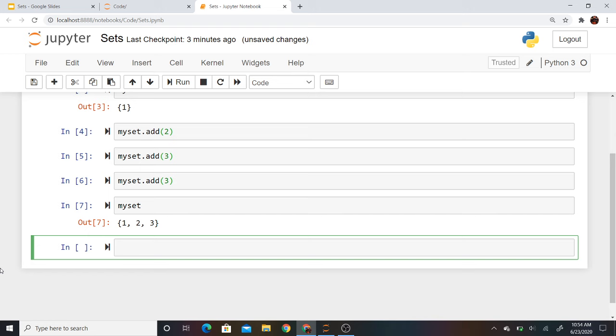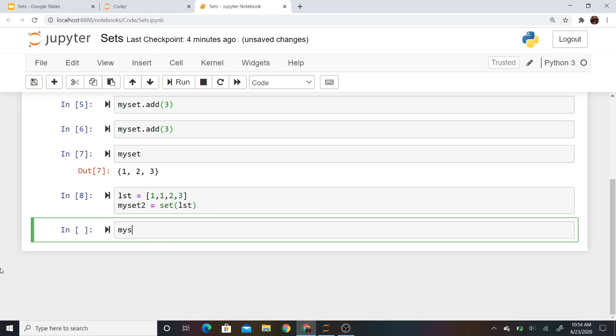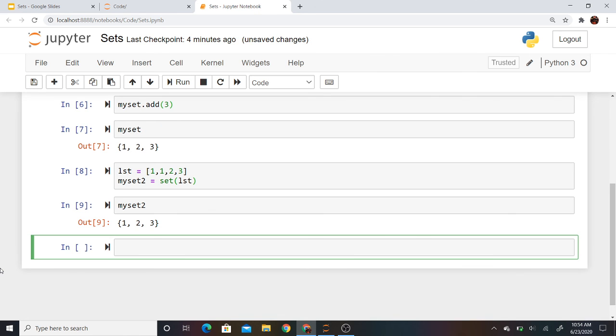Now, this is not very useful right now, but as we go on, they become more useful. For example, when you want to get to the point and shorten down to just the straight distinct elements. Let's make a list called LST and let's make it 1, 1, 2, 3. If we were going to say my set 2 is equal to set LST and we viewed my set 2, we'd only get 1, 2, 3.